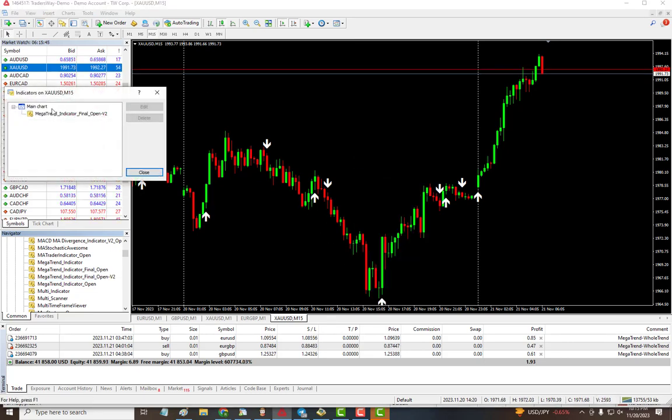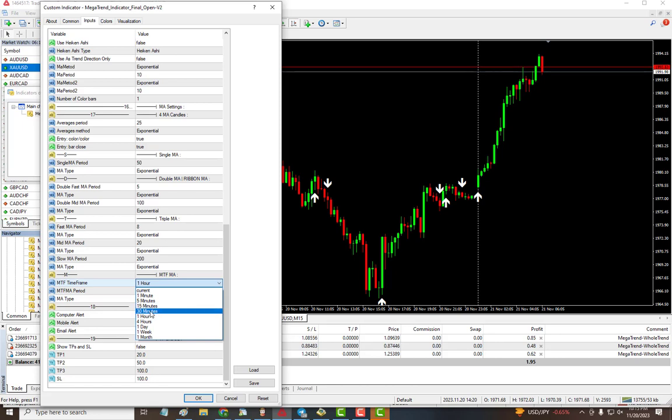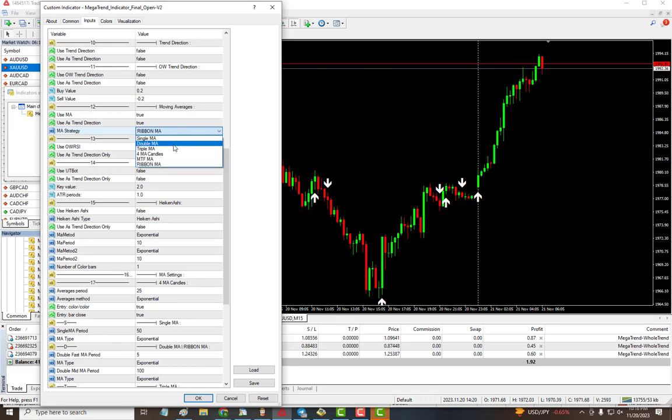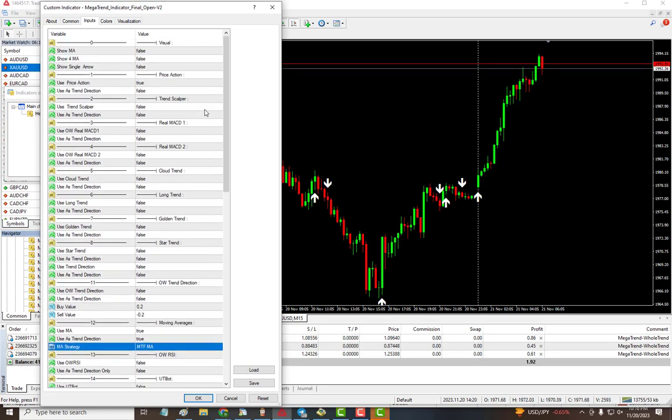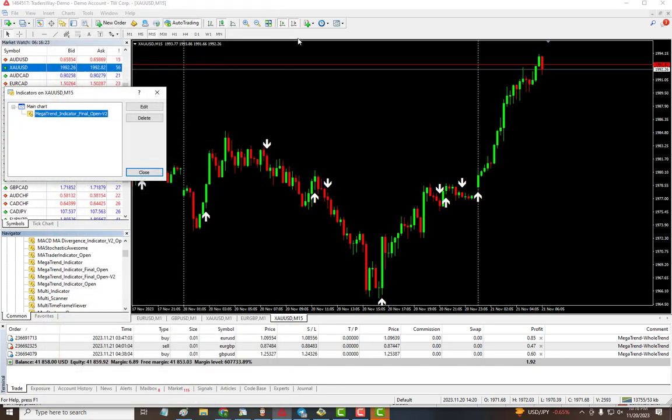So what I'm going to do is use the 20 multi-time frame. Since I'm on 15 minutes, I'm going to use the next higher time frame, which is 30 minutes, and make sure I set this to true, and set this as trend direction, and then select my multi-time frame MA. Also, if you want to see it on the chart, just enable show MA and then click OK.